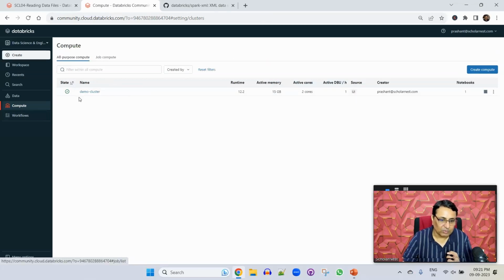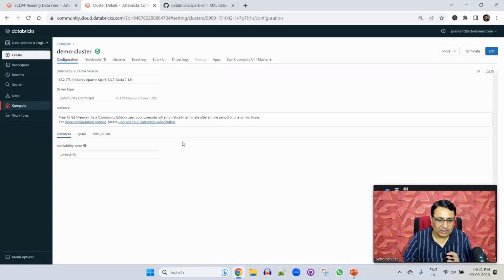If you come to compute and look at the cluster details, you will see that this cluster is running Databricks runtime version 12.2 LTS. LTS means long-term support. So 12.2 long-term support version comes with Apache Spark 3.3.2, Scala 2.12. So I want to make sure that whatever packages I'm installing are compatible with Scala 2.12. If I install a package which is compatible with Scala 2.10 or 2.11 or 2.13, that might not work. So we have to make sure that it is compatible. That's why I installed this one.